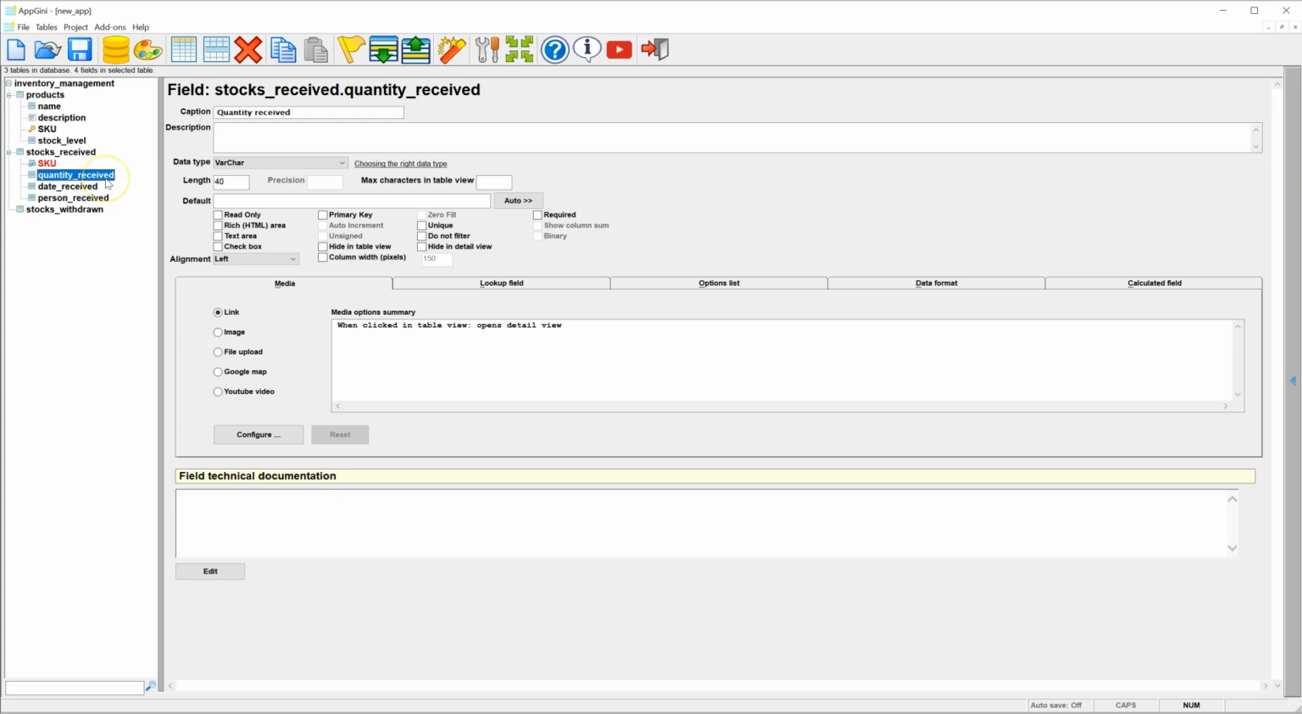For the quantity received field, we'll use an integer field to store the number of items received. We'll set it as required. I'll also enable the unsigned checkbox to make sure that the quantity received is always a positive number. It doesn't make sense to receive a negative quantity of items. For the date received field, I'll use a date-time field to store the date and time of the stock received, and I'll set it as required.